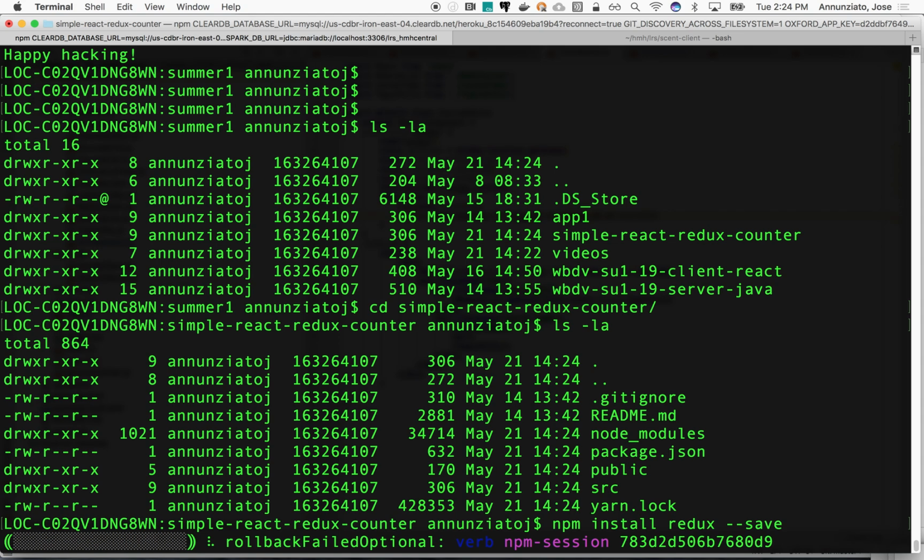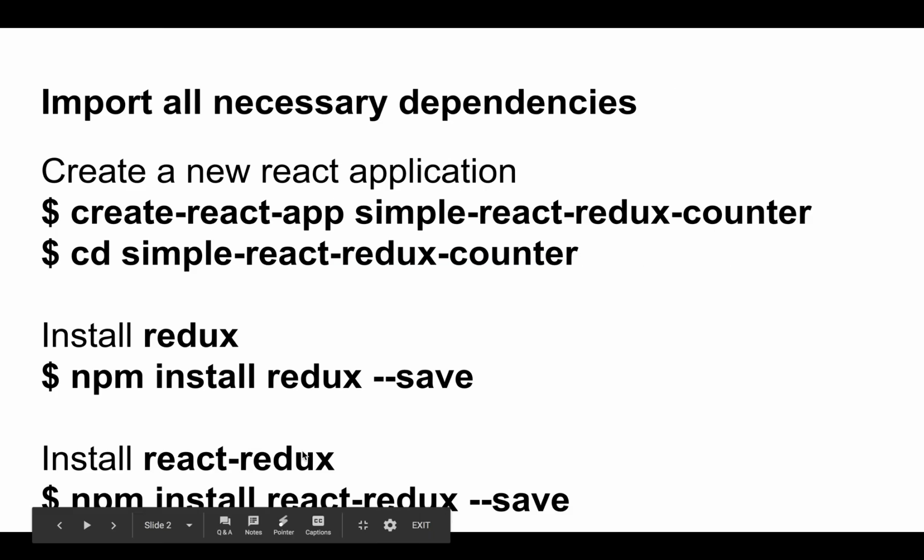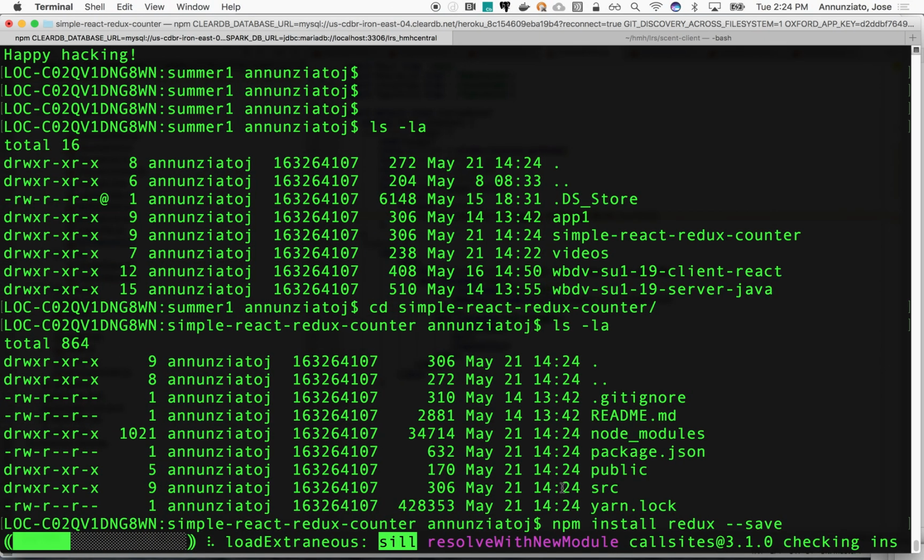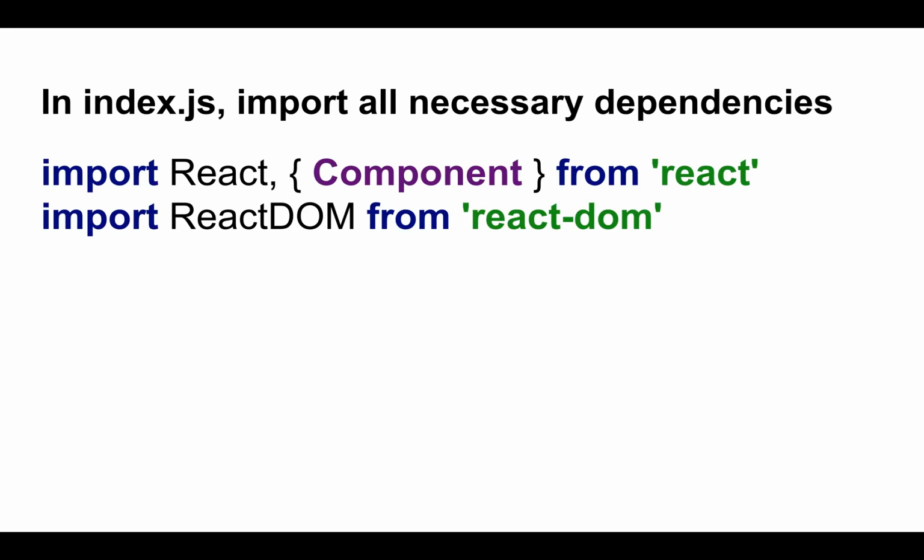Don't forget to do a --save. So it's going to download from the node package manager the Redux library. We'll also now need to install as well the React Redux library. It's taking a while. Let's see if we have an example of this.